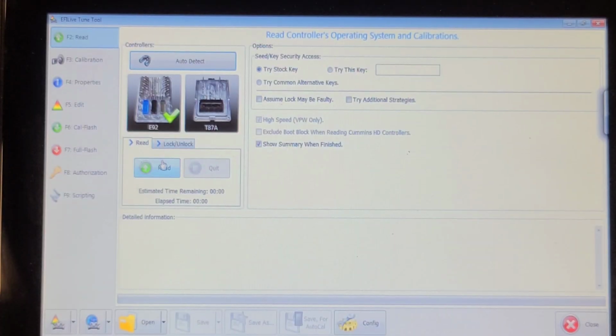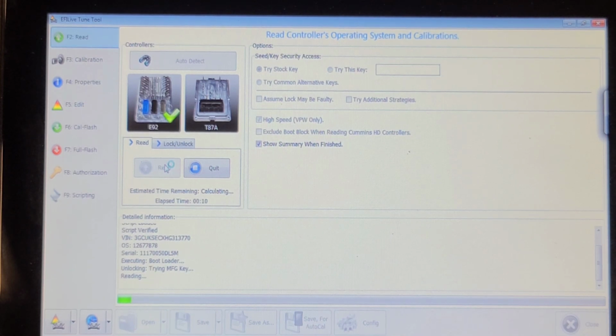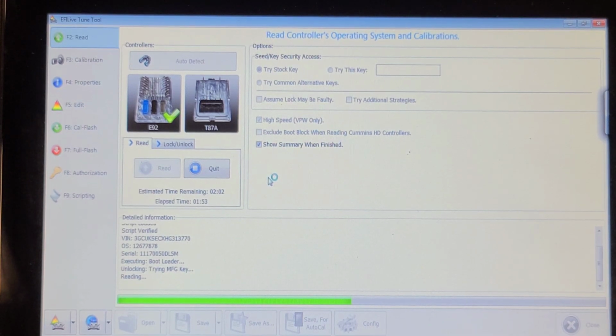So I'm going to use EFI Live to read the tune from this vehicle. It's an E92 controller. I've got a clean battery charger on it. Got the key on, obviously not running. And we're going to read the program that's in this thing. So we're about halfway through downloading the file from this thing now.